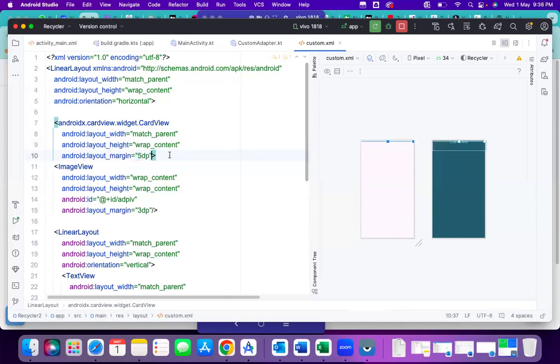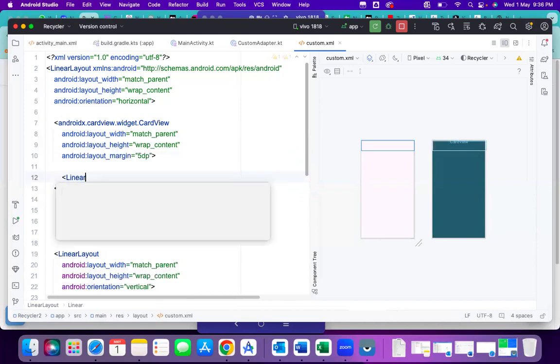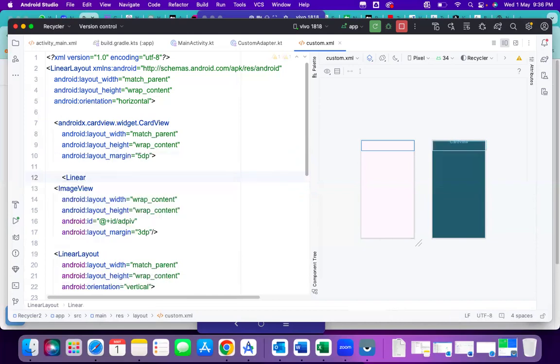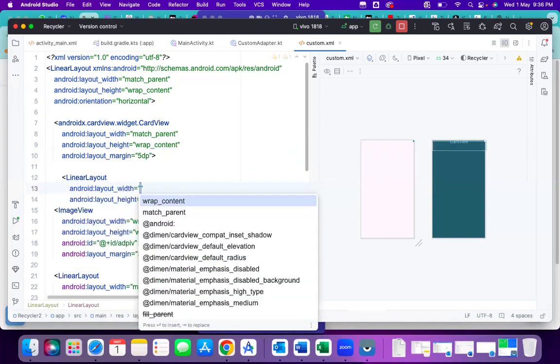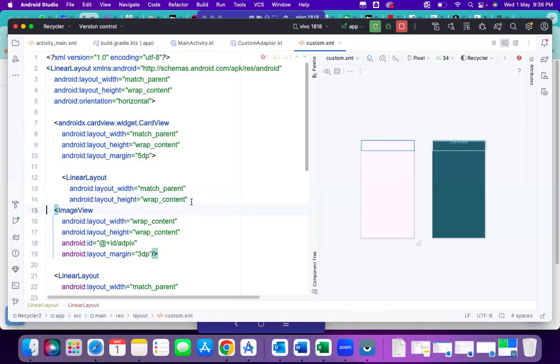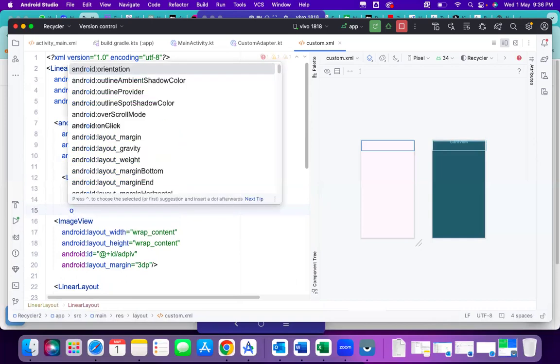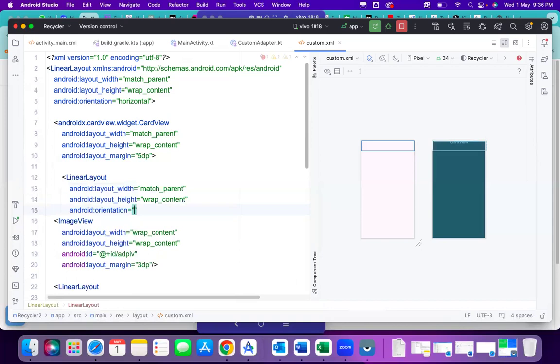This we cannot directly assign to the element. That's the reason I'm taking one more linear layout here. So I'm taking the linear layout here. That is width match parent, height wrap content. Then for this, we have to give an orientation. So we will give that orientation as horizontal. Right, then these two we will close after these elements.